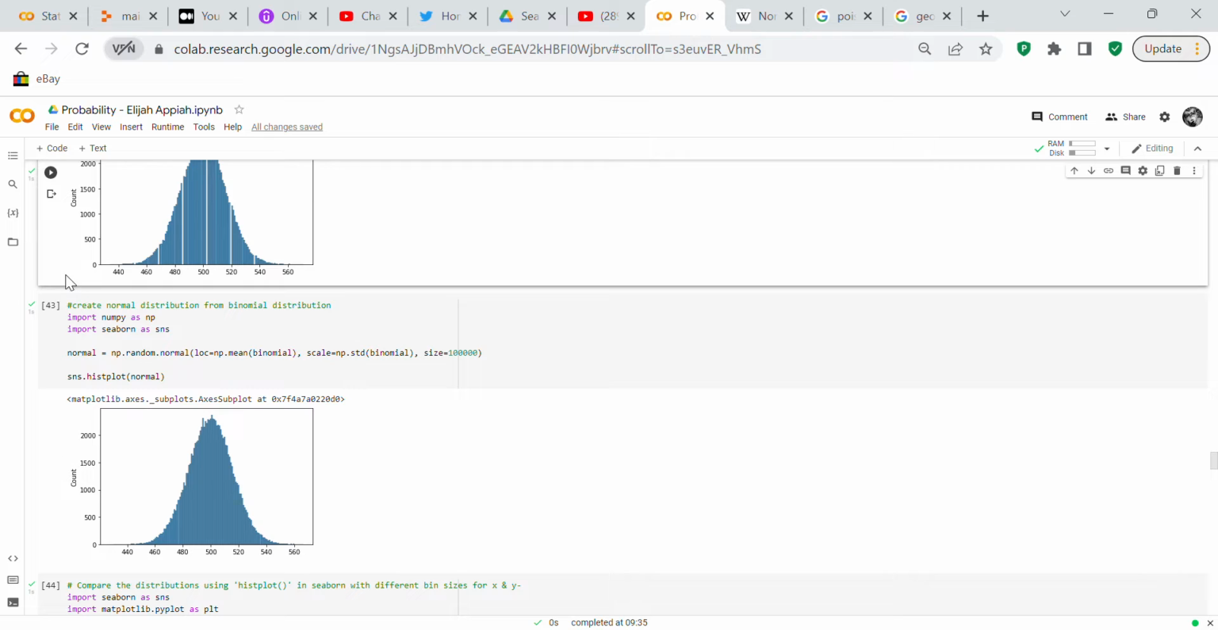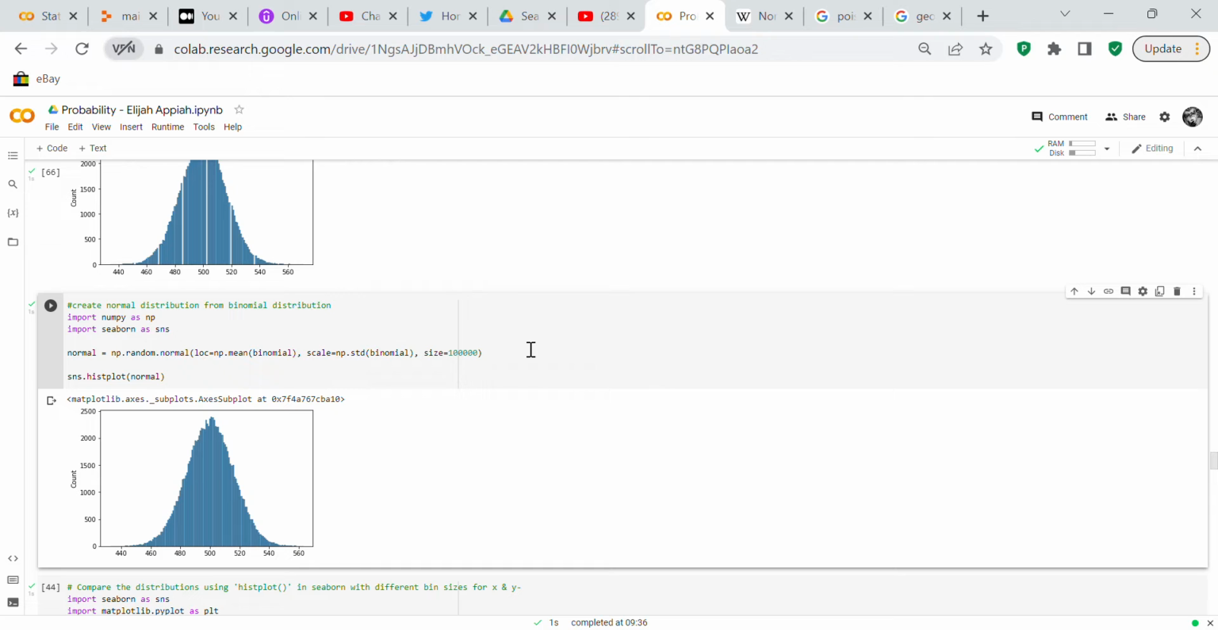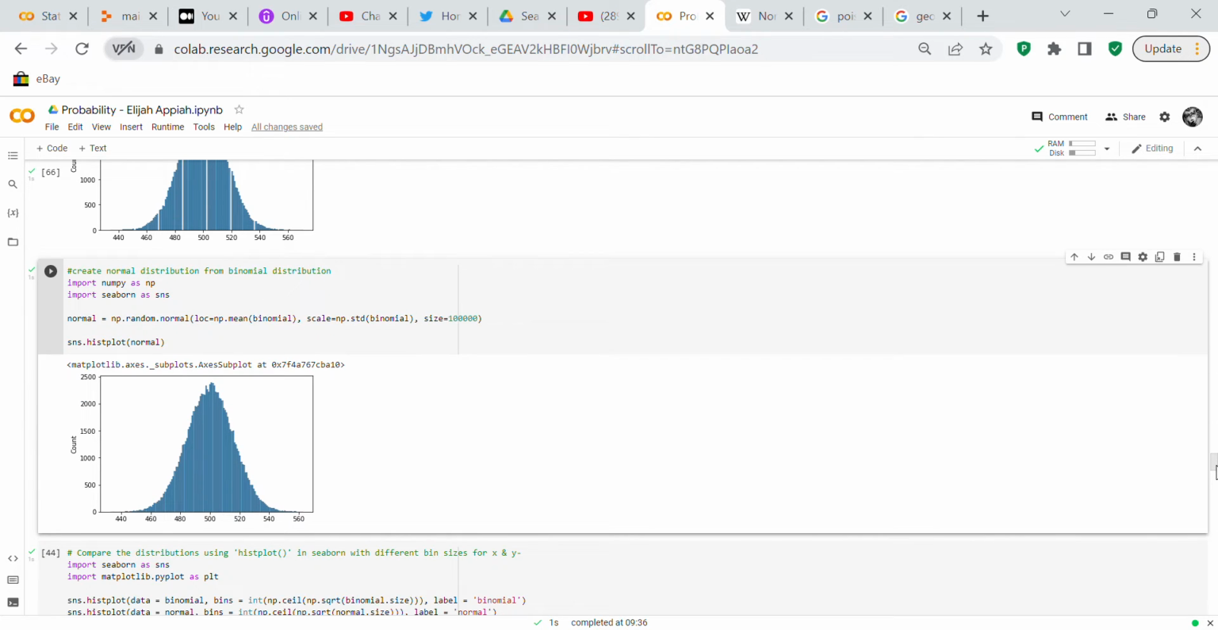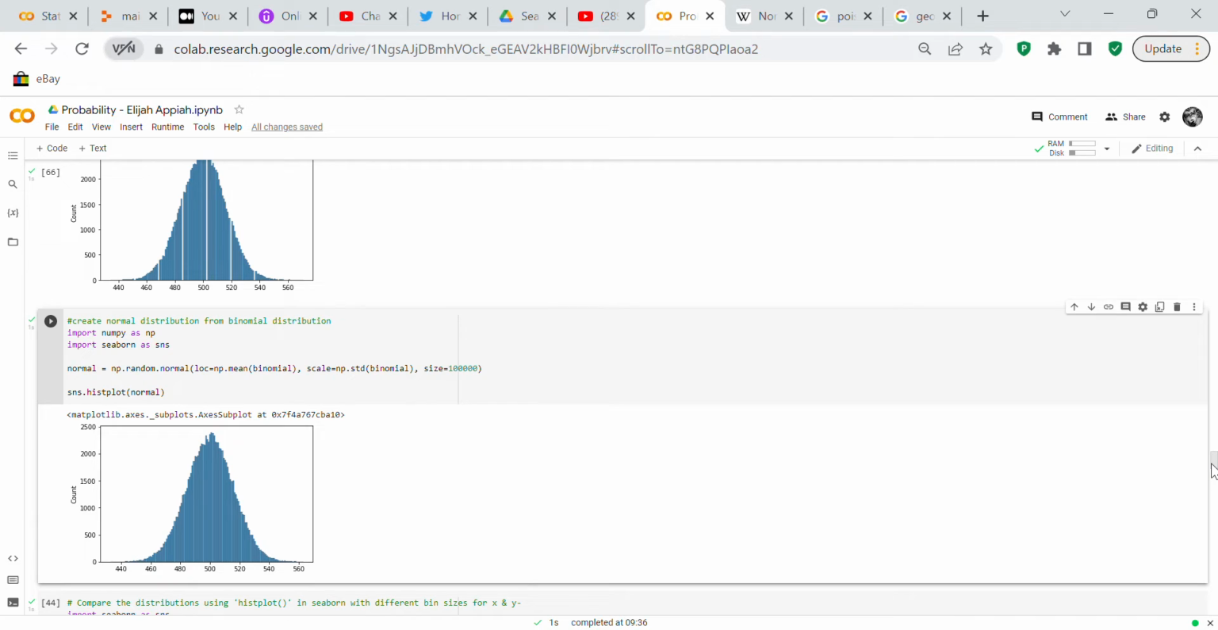And now what we're going to do is create a normal distribution from the binomial distribution. So normal equals np.random.normal, loc equals np.mean(binomial), scale equals np.std(binomial), and size equals 100,000. And then we're going to make a plot of that using Seaborn. So you can see it's very close to the binomial distribution that we have just created.